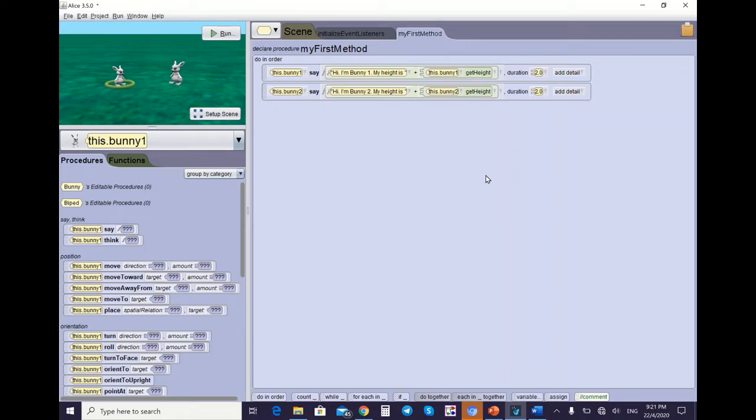I will demo the variable and also the data input. I will use the previous demo. From the previous demo, we will get the height of the bunny from the properties. But for this demo, we want to assign a new value to the bunny's height.